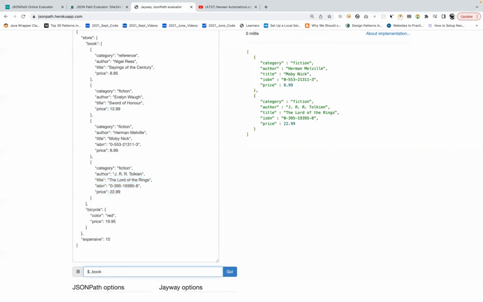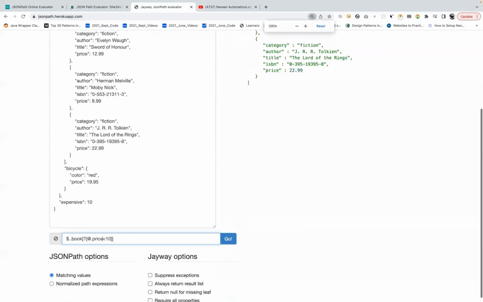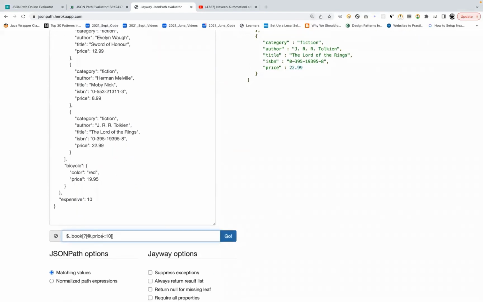I'll write one more square bracket here, and then once again the question mark. What exactly are you looking for, which key are you looking for? I'm looking for dollar dot price, as I told you. Then you just put a condition, less than or equal to, or let's see, less than 10 that I'm writing. That's it. So here you can put a condition also. See, less than 10 that I have written here. Okay, and then I'm clicking on go.